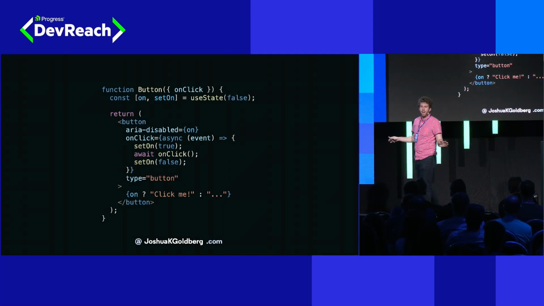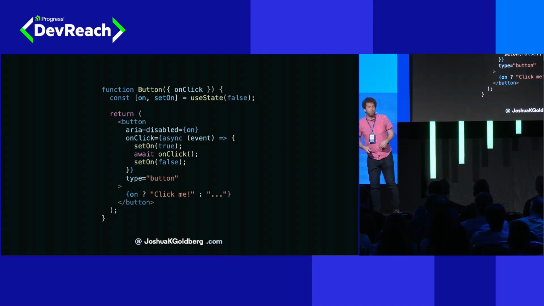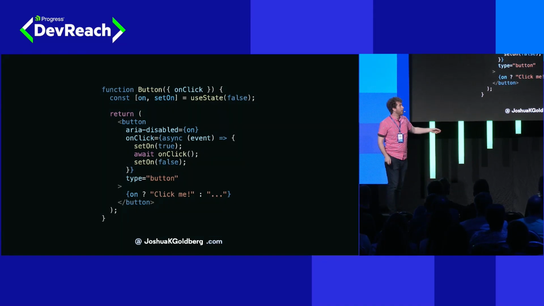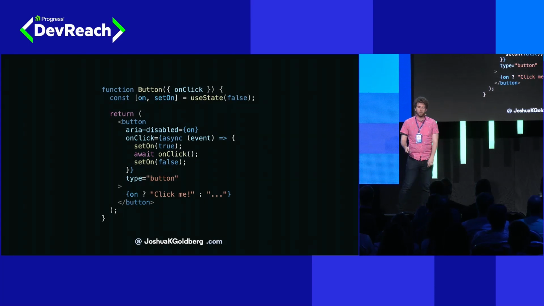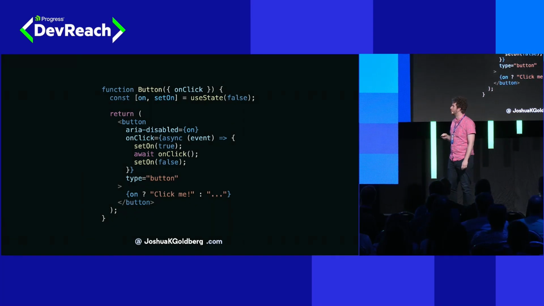Now, let's take a look at a button. You don't have to write React or Solid or Preact or any of the possible UI libraries that this could be implemented in. But this button is a pretty reasonable thing. You might take in an onClick, and when it's pressed, you set this running, this on state, you await the onClick, and then you set the state off.